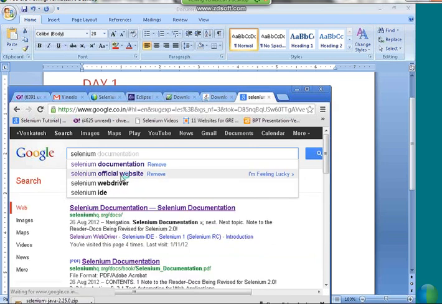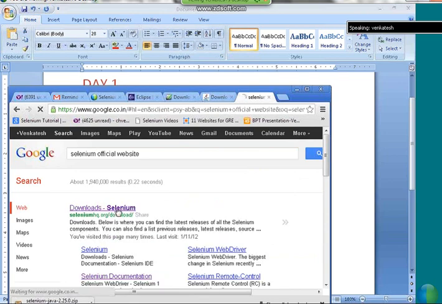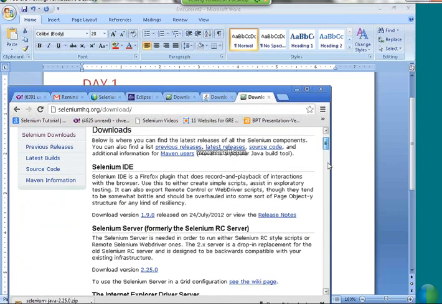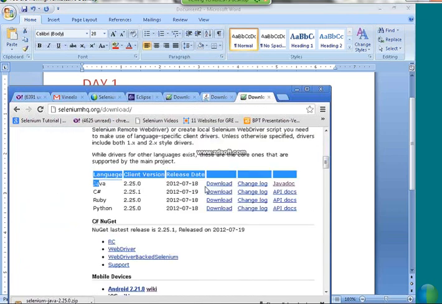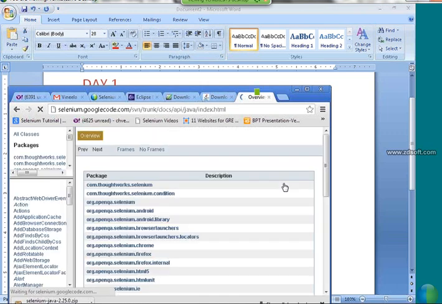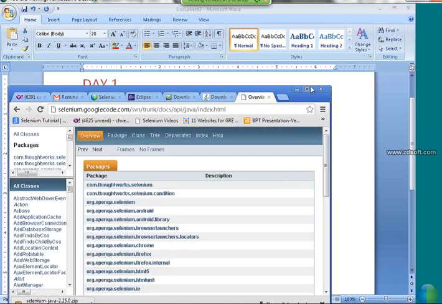Official website. Go here as usual. Where you get documentation is, before we saw here Java, and we clicked on WebDriver files, the jar files. Now for Javadoc, click on Javadoc. You will get everything about WebDriver. I mean, not only WebDriver, anything, all about Selenium.